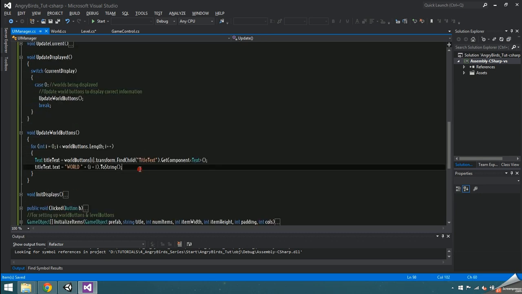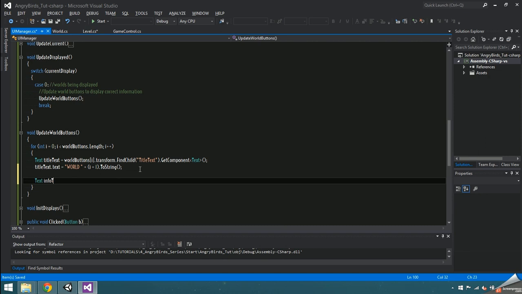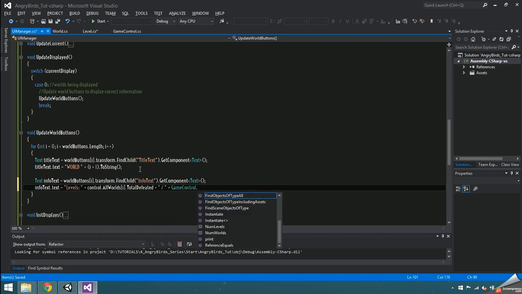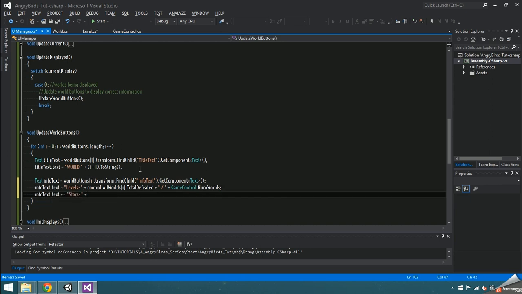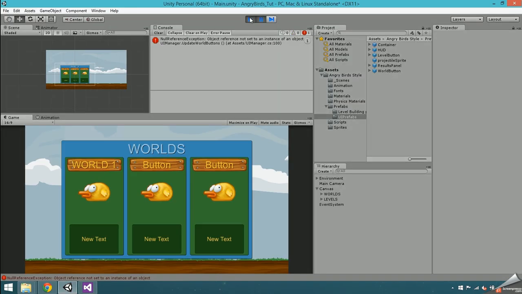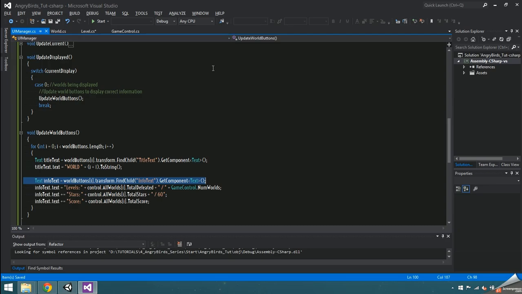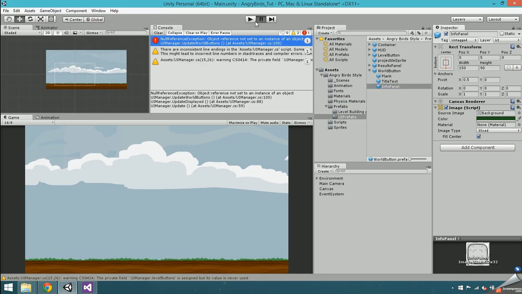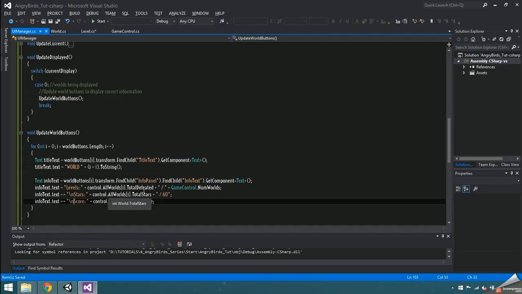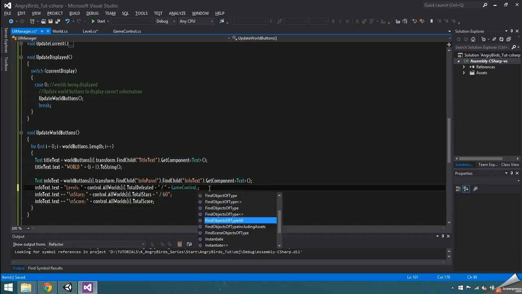Next, add text infoText is equal to worldButtons[i].transform.Find("InfoText").GetComponent<Text>(). The infoText will display the amount of levels defeated out of the total amount of levels. The total stars text will display the total stars out of 60, and finally the total score. I'm getting an error here because I didn't set up infoText properly, so I'd find child info panel before find child infoText. \n is a short way to go to the next line, so add that before stars and score. Oh, and here I accidentally said num worlds instead of num levels.